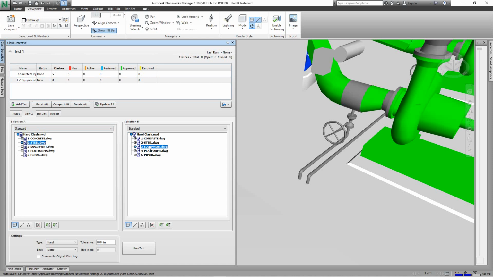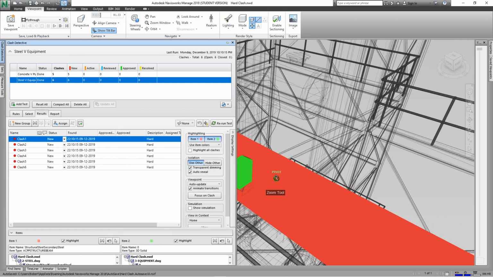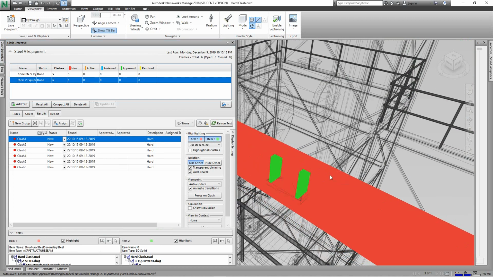Next thing we do here, we'll have our tolerance again at 0.04. And then we'll run our test again. And there you see our clashes come into view. Okay, now we're going to do some interrogating of the clashes.